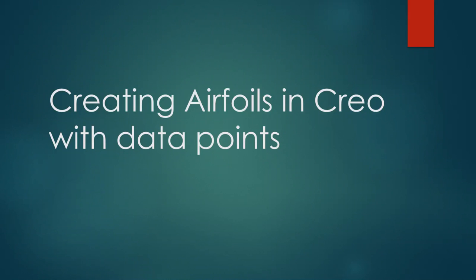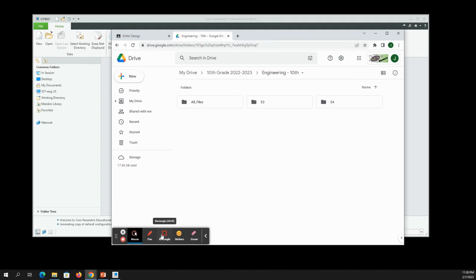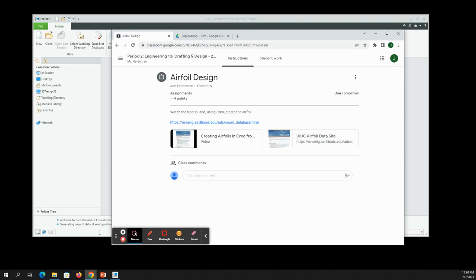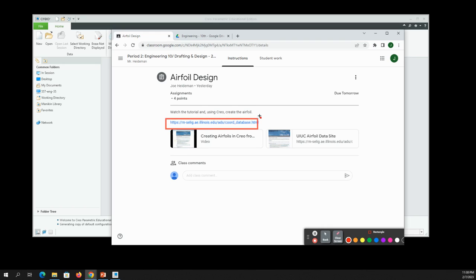Today we're going to go through how to create airfoils in Creo with data points. So let's go ahead and get started. To start with, you can see all I really have here is my data. We're going to go to this site, which is the link that's right here.